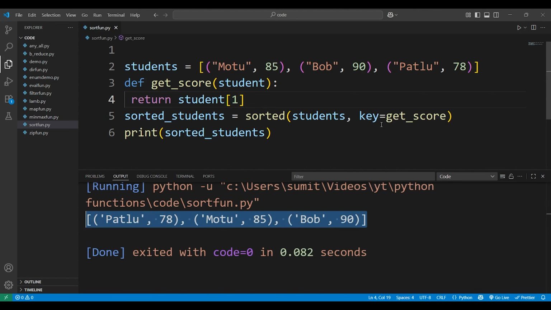So, in simple words, the key is just a rule that tells Python what part of each item it should look at when arranging them. So, sorted is not about just arranging numbers. It can also handle complex data and lets us decide exactly how things should be sorted. Now, once we understand sorting, the next step is creating small, quick functions that we can use inside operations like this without writing a full function every time. That's where lambda functions come in.